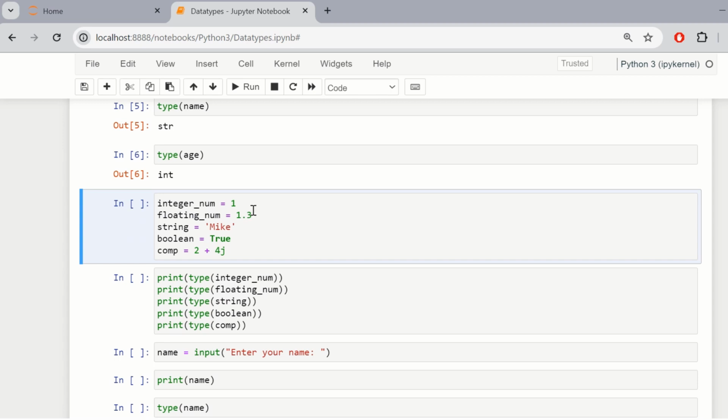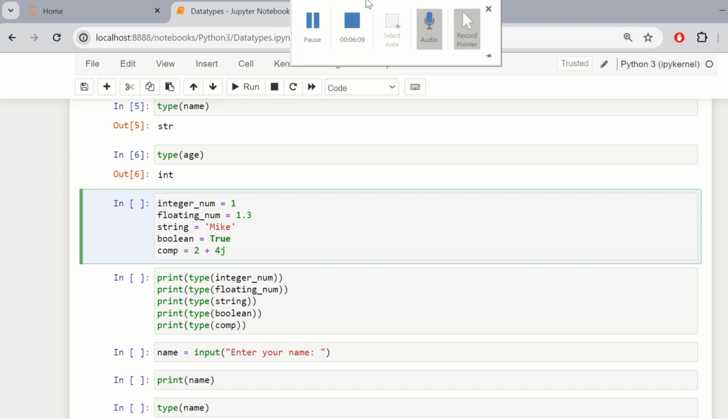So now we are going to initialize different variables with different values, which are all of different data types. For example, we have integer_num equals 1, which is of int data type. And then we have floating_num initialized with 1.3, which is a float data type. We have the string, whose data type is str. Then we have the boolean variable, initialized with the value True, which is of type bool. And then we have comp initialized with a complex number.